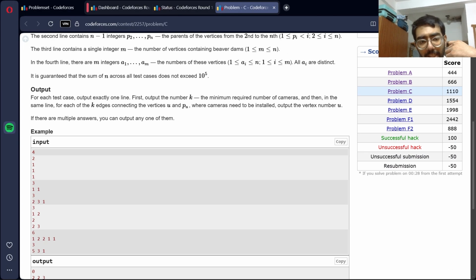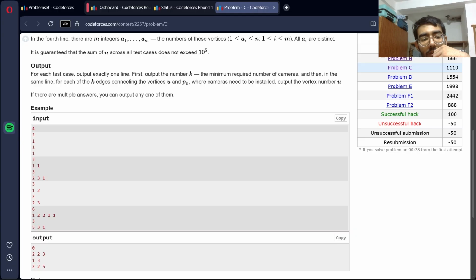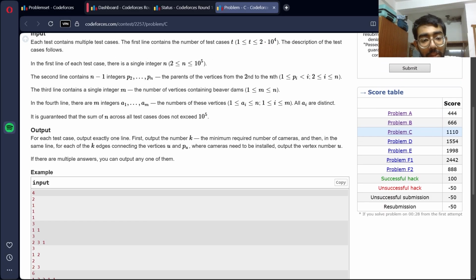For each test case output exactly one line. Output first k, the number of required cameras, and then the same for which of the edges connecting the vertices. For each of the edges connecting the vertices u and pu, where the camera needs to be installed, output the vertex. Oh, u and its parent where the camera needs to be installed. Acha, p. Sorry, if there are multiple lines, you can output any of them.